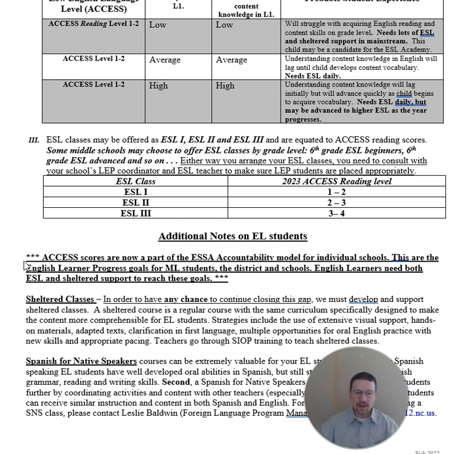Part of raising our ACCESS scores is making sure that we're scheduling our ML students into appropriately challenging classes. And that brings us to the bottom section here on sheltered classes. In order to close the gap between your ML students' current English skills and being fully proficient in English, we have to develop sheltered courses.